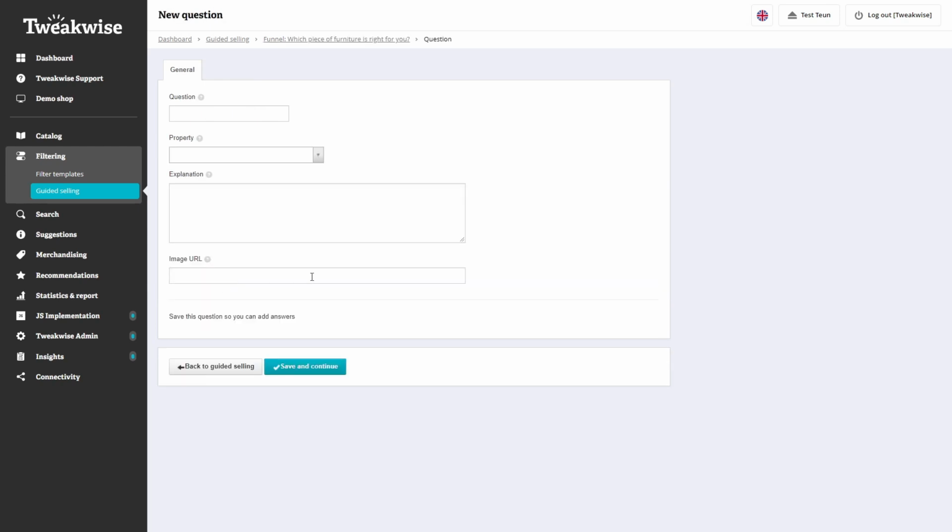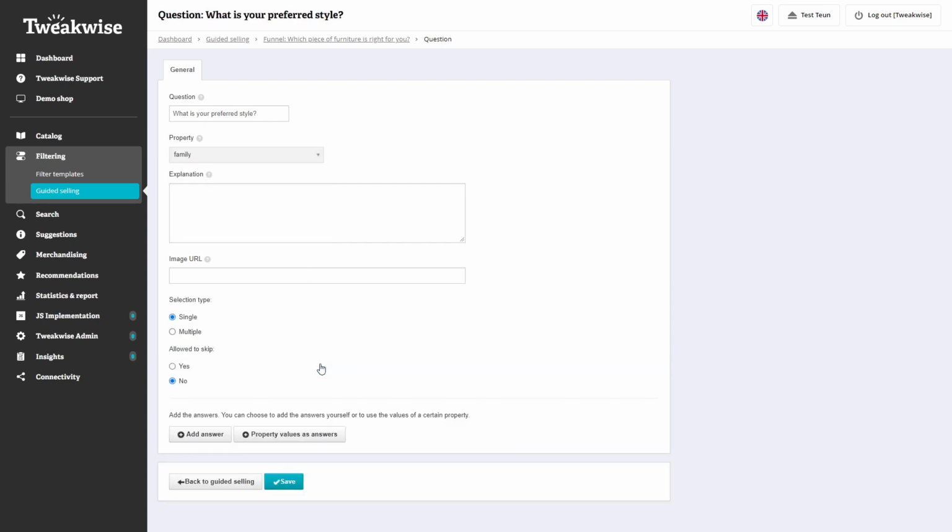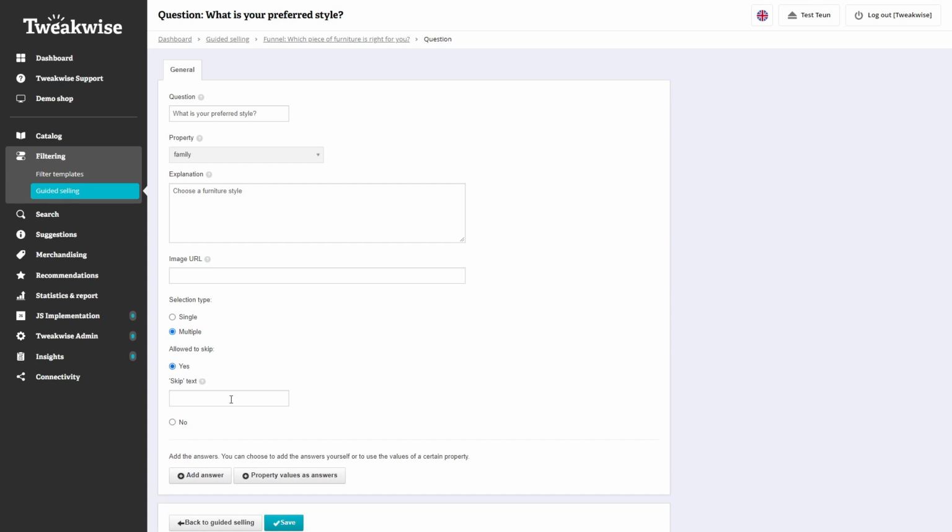Let's first find out what their preferred style is. Select the property that carries the relevant values, style in this case. You can add an explanation and an image for the question. Save to continue. Now determine if the question can only have one answer or if it's multiple choice. Also, set whether the question is skippable.